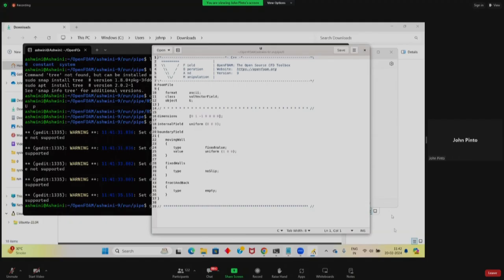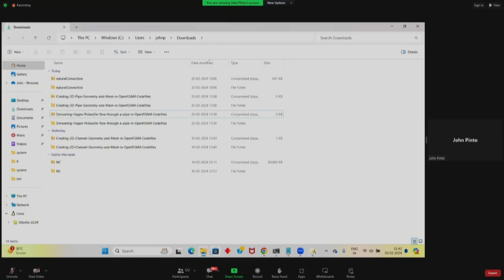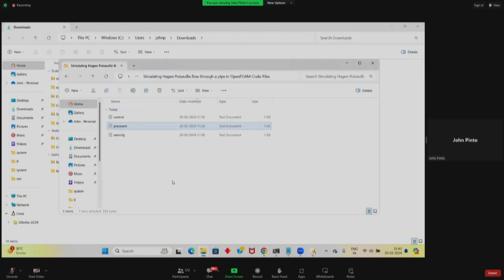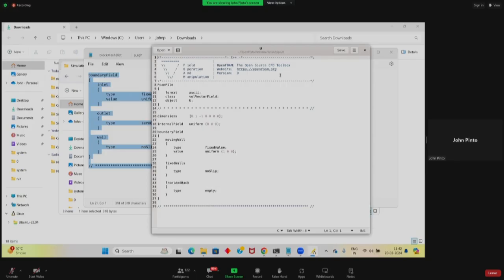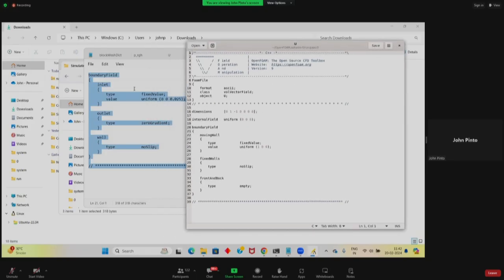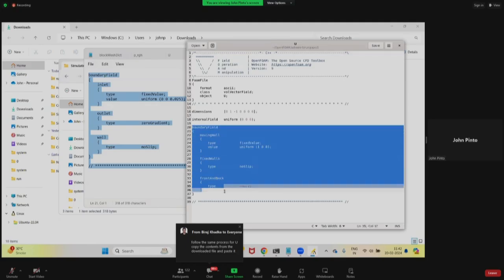I will go to the downloads folder again. Yes. So again, we have given you one more file, that is the velocity file. If you open that, these are the boundary conditions for velocity. Again, copy the whole thing. Now, if you compare with the velocity file, everything from boundary field has been given. That means dimensions and internal field you don't need to change. So leave the dimensions and internal field intact. Delete everything from boundary field.